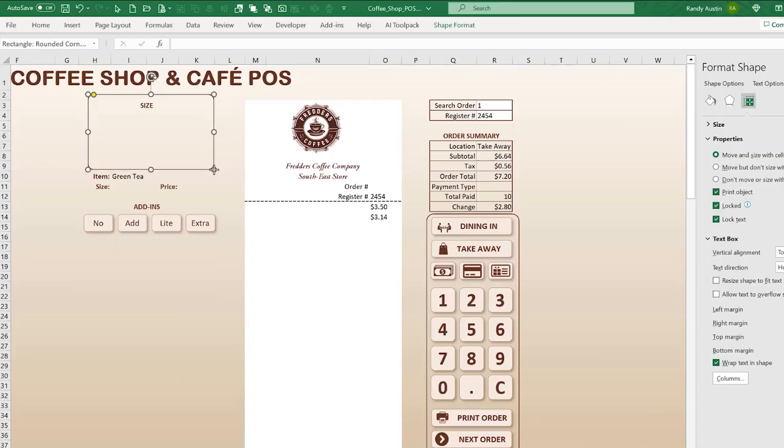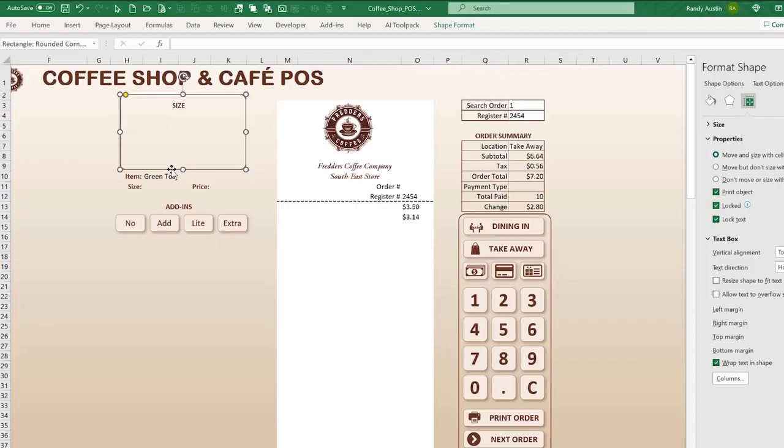Now I want the same thing for the item information. So we're going to go ahead and duplicate this, and I'm going to want for the item information. That selected item information is going to be right here. So we're going to bring that up. And then lastly, I want another one for the add-ins. So the add-ins are going to be grouped independently as well, and we're going to bring it down here.